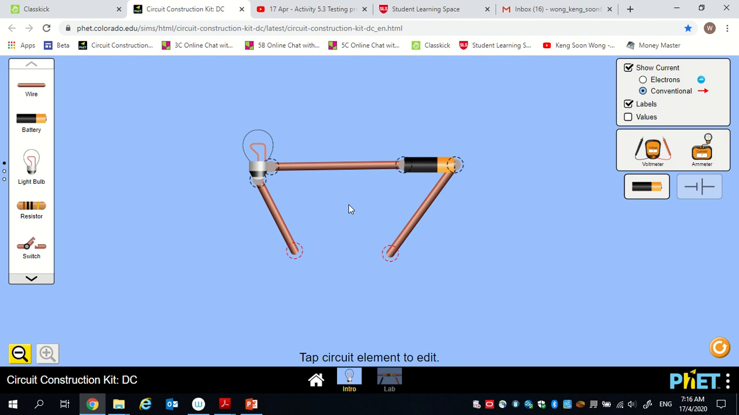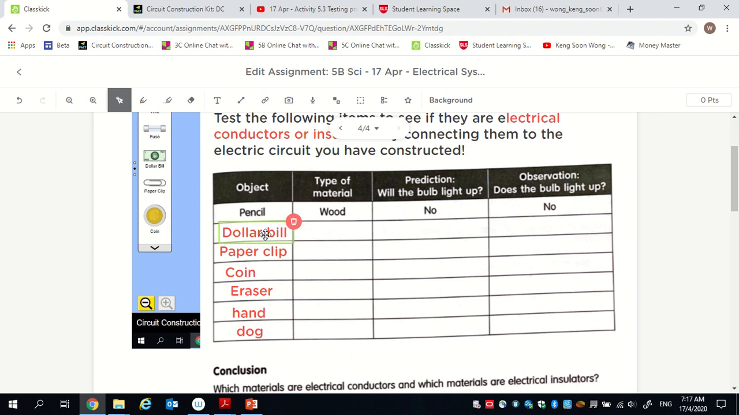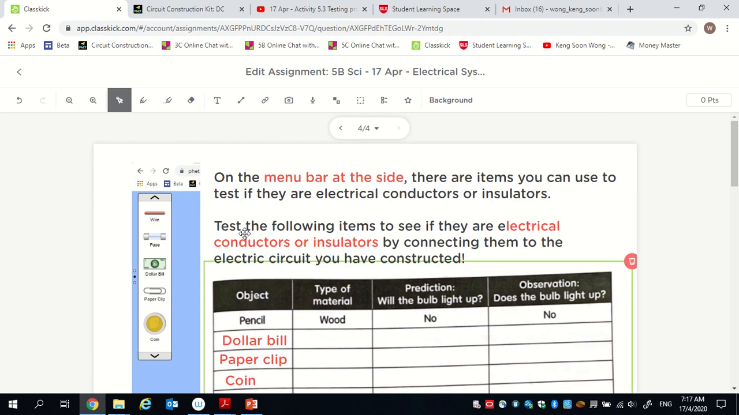Where are we going to find the items to test today? At the sidebar over here, besides the parts of the electric circuit, if you go down the menu, you also see other items which can be used to test whether they are conductors or insulators of electricity. We have things like a fuse, a dollar bill, paper clip, coin, eraser, pencil, hand and dog, and these are the ones that I want you to test on page 37. I've written down the items that I want you to test. Just make sure that you click on the side menu bar when you drag the items out.